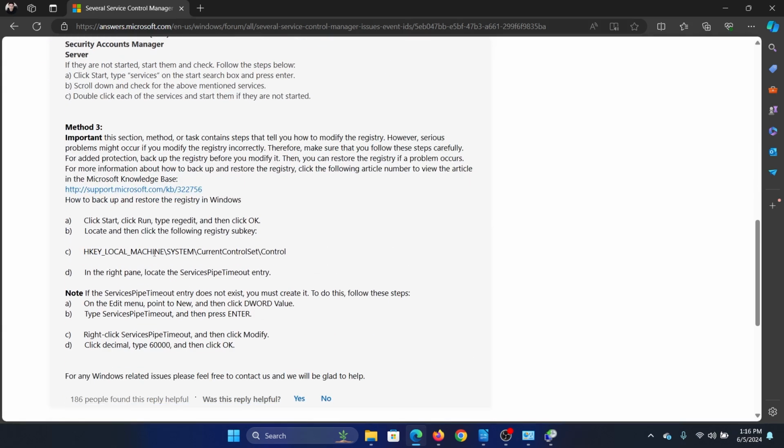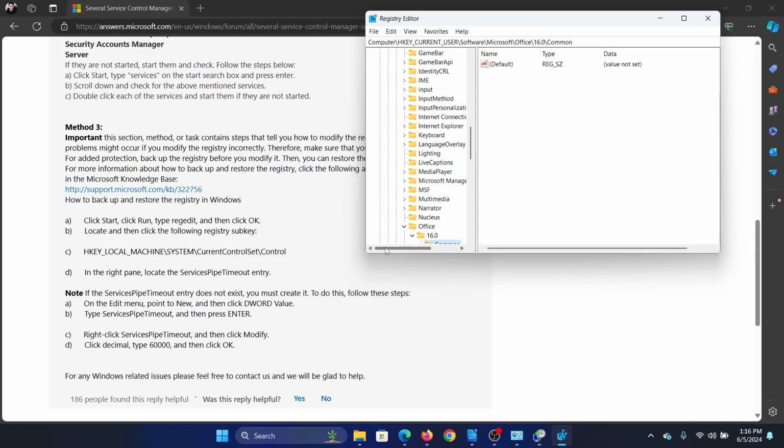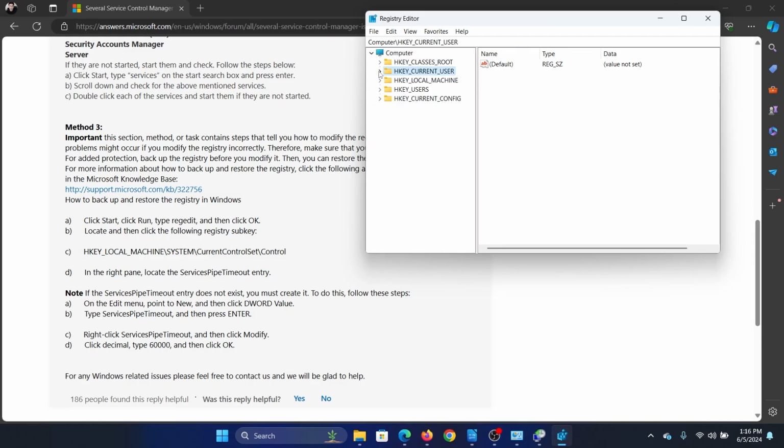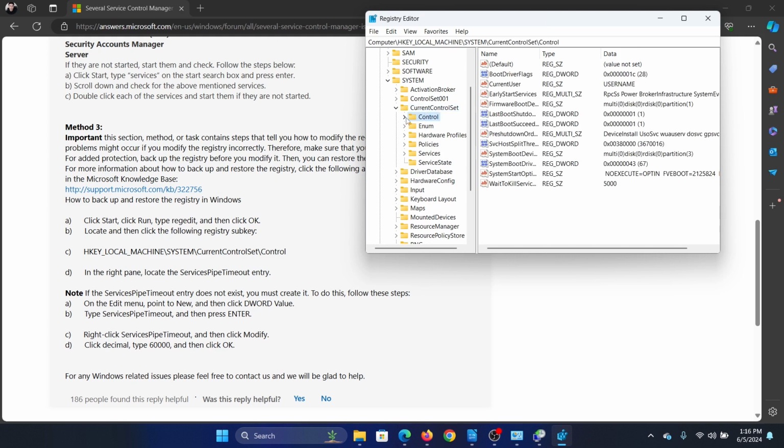Lastly, you need to perform a certain fix on the registry editor. So search for registry editor in the Windows search bar and open the registry editor. Now we need to go to the following key. The first one is HKEY_LOCAL_MACHINE, second one is SYSTEM, and then we have to go to CurrentControlSet, and then we need to go to Control. And in the right pane you'll find something called ServicesPipeTimeout.